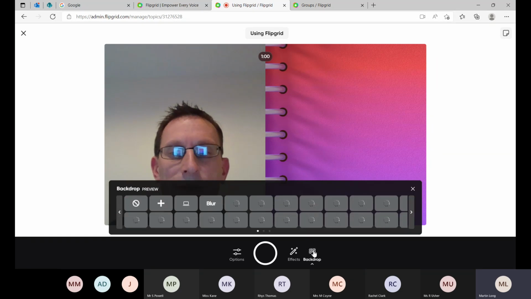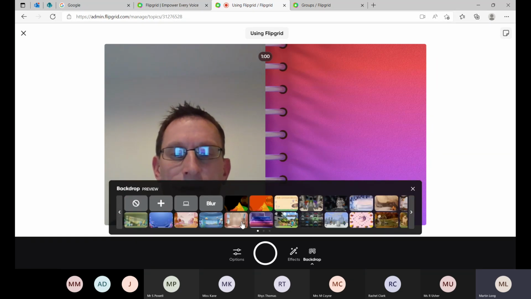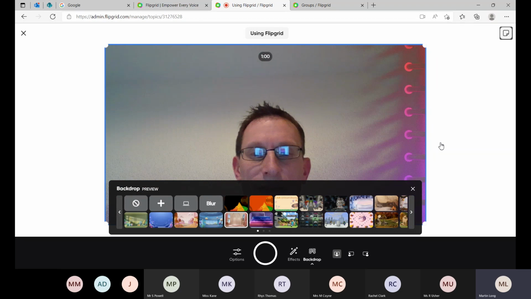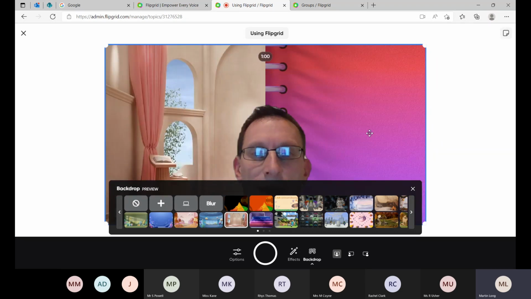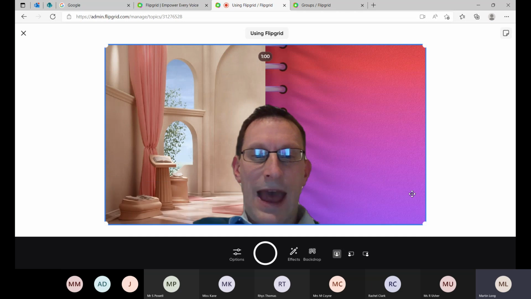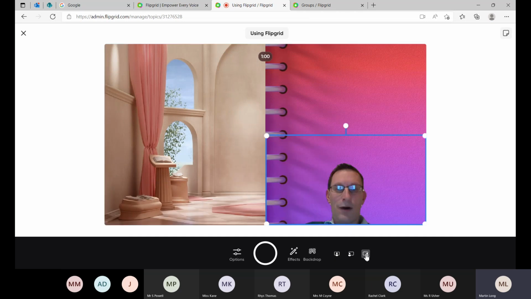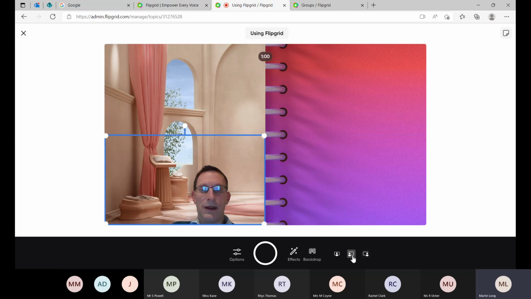I might have a backdrop behind me as well. So I think I'll have a backdrop that looks like that. There we go. So there's my board over there as well. I can still get to it at the same time. So I could have both visible. And then I might just say, look, move me to the side, put me in the bottom corner so I don't obscure what I'm talking about.